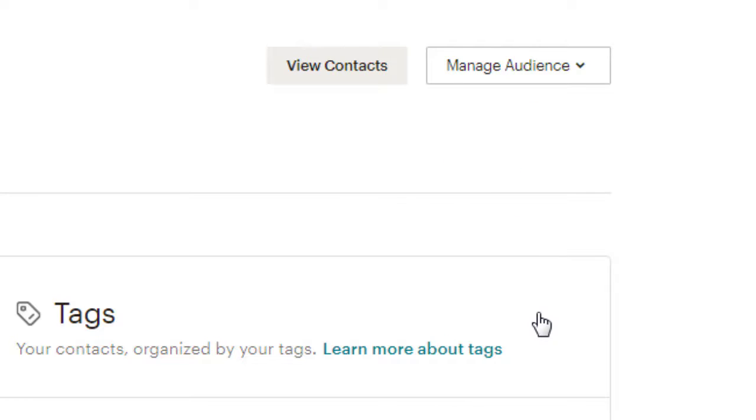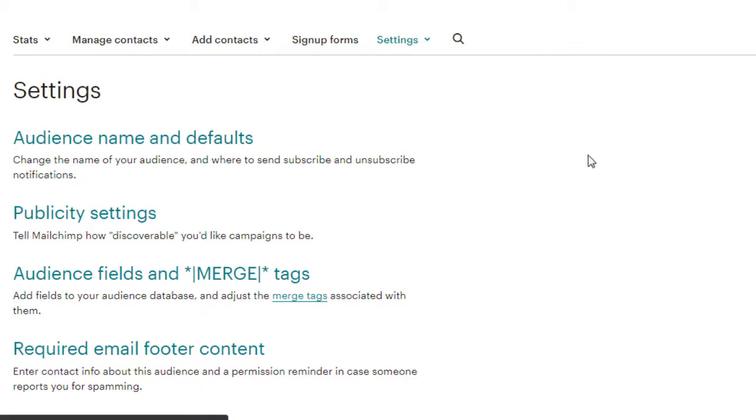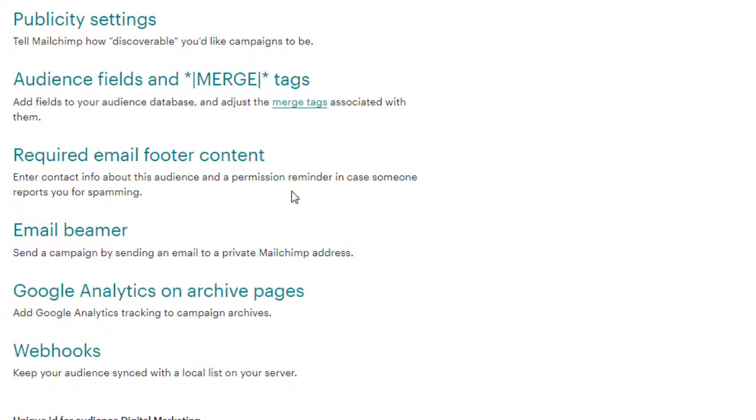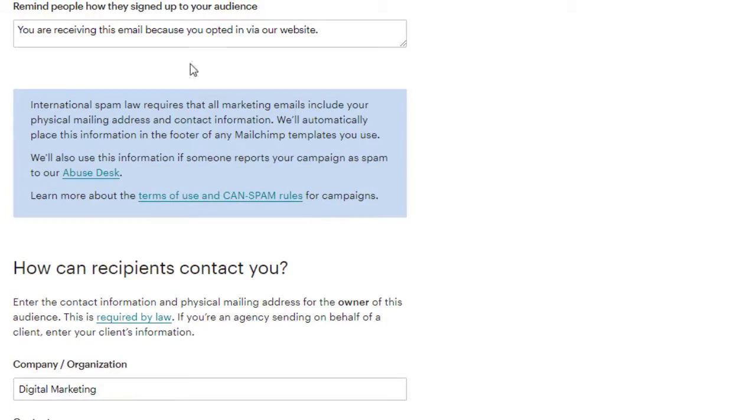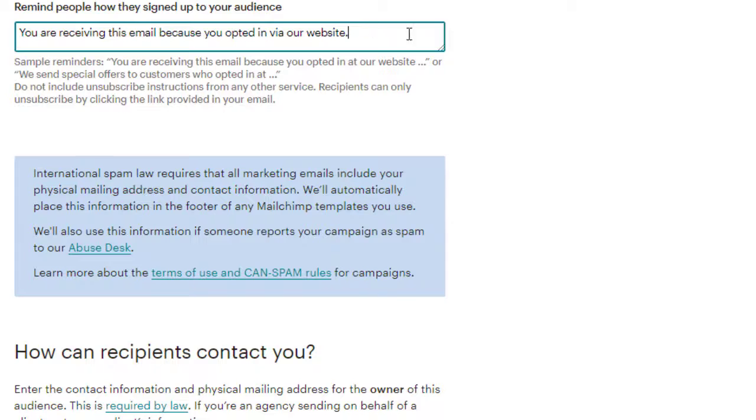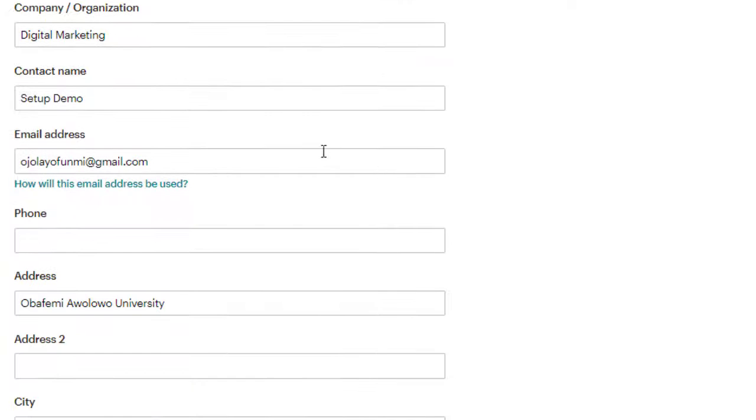Let's go to settings. So before we send out an email, there are some settings that we need to do, like required email footer. That's very important. Okay, this is important, but it's already written here, and it's because it's an anti-spam feature, so that your message won't go to spam. And then your company is already there, digital marketing. Then your contact name. This is the name that is going to show up, that, oh, this is the person trying to contact you. So I can say you should use your company name as well.